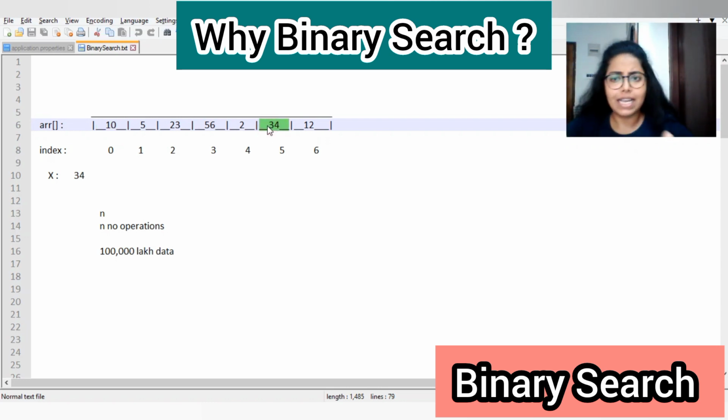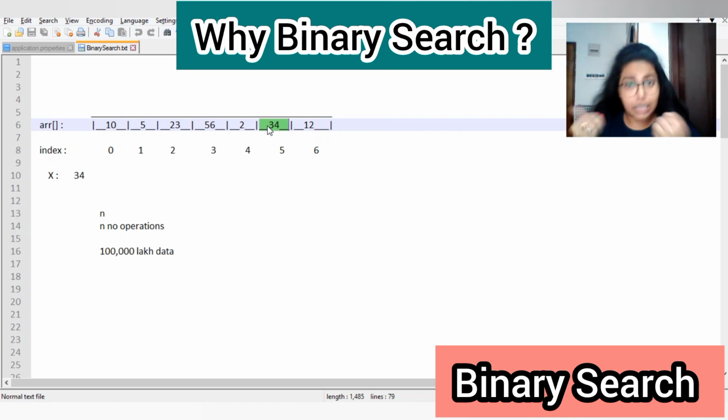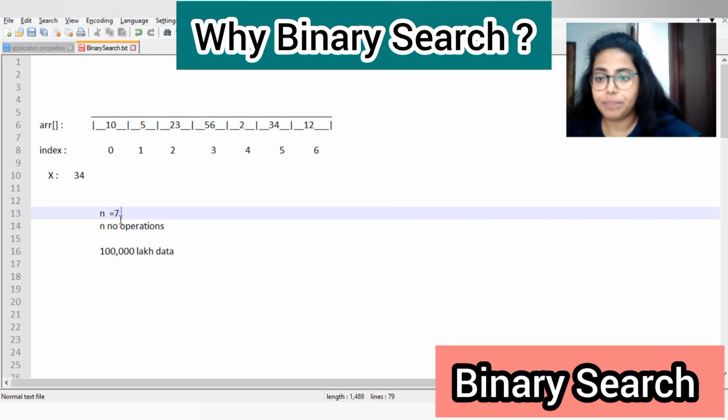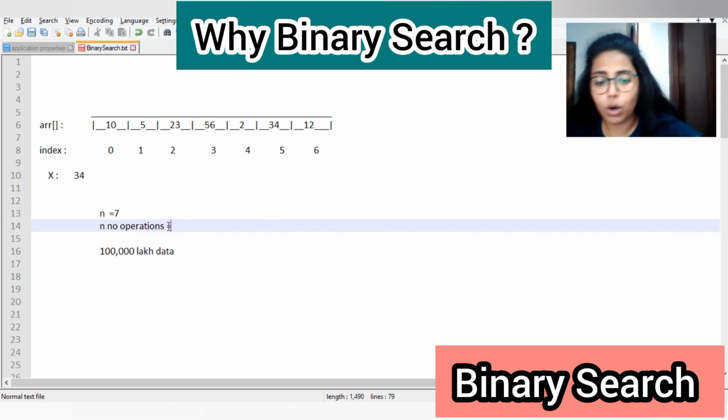As this array is very small, traversing the whole array and searching for our required element is okay, because in linear search the number of operations depends on the number of elements. Here, how many elements do we have? 7. Suppose n is the number of elements in an array, so n equals 7 here. So the number of operations will also be 7.